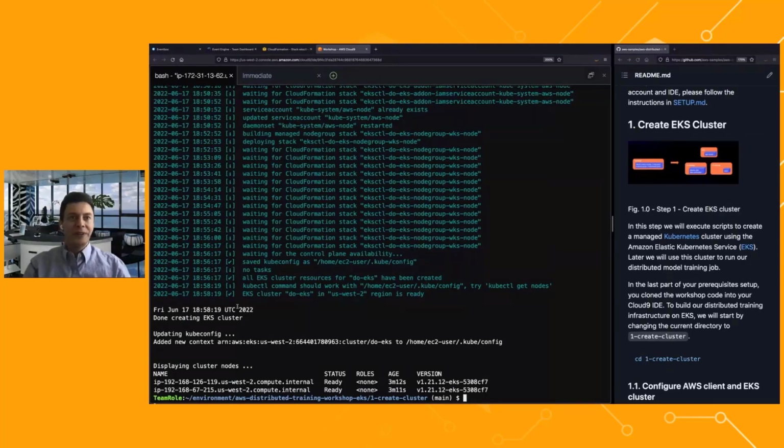Thank you, Imran. And now let's go back to our development environment. By now, the cluster has completed creating. As we can see, the script is done creating the cluster, and the local environment was updated with the new cluster context, which is saved in the local kube config. And we also were able to execute a command to see the available nodes in the cluster, which are displayed here.